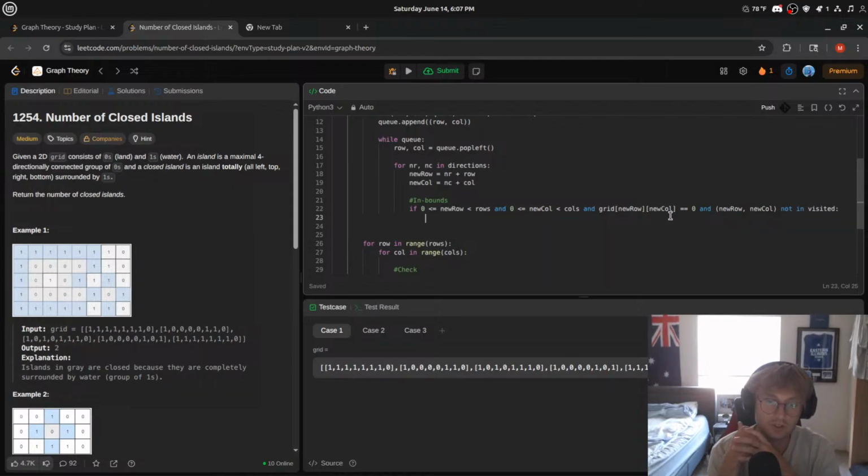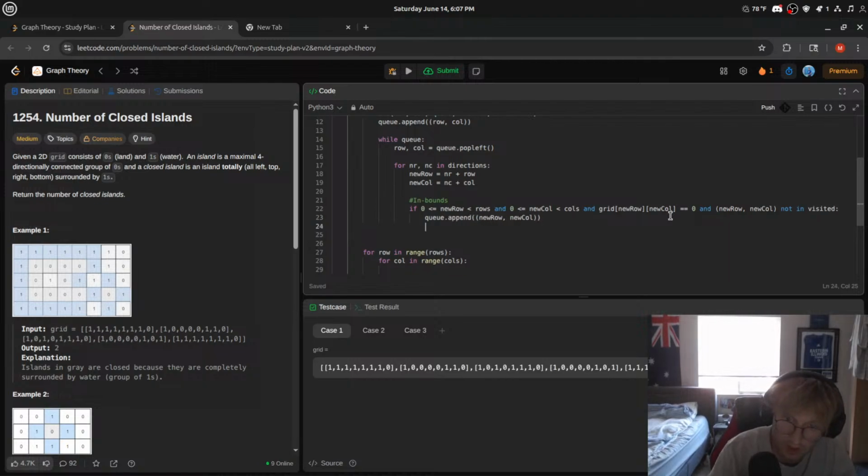Okay. If it's not in visited, what we want to do here is append to our queue, q.append, our new row and our new col. And then obviously we want to add it to visited: visited, new row, new col.